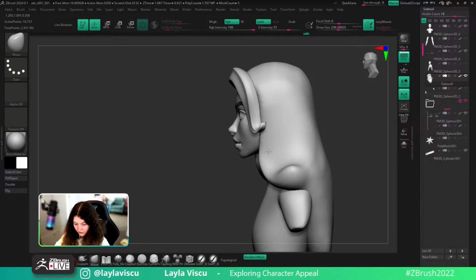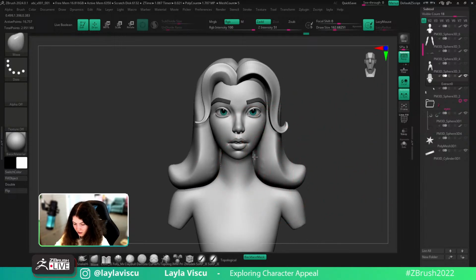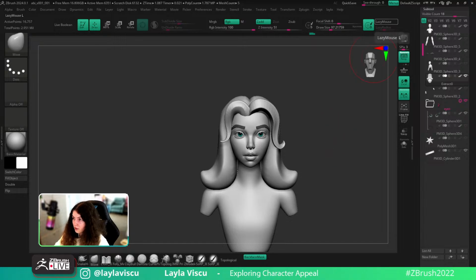You have half an hour left. Let's see how much hair sculpting I can get done. Really want to break up the symmetry.